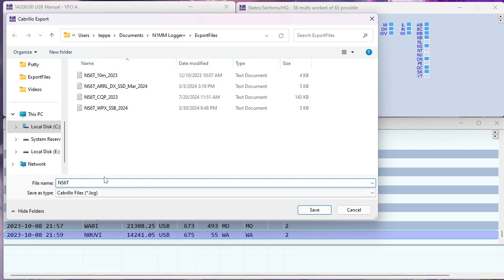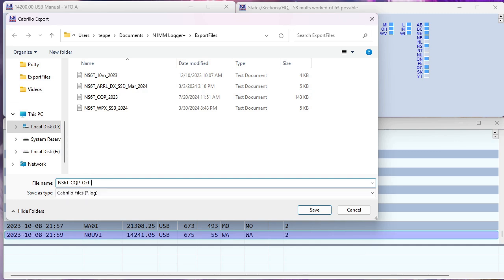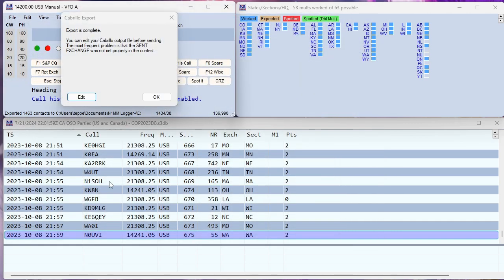All right, so here it's asking me to give a file name. And it's important to note where you're storing this. It's in the user's documents directory, N1MM Logger Plus, and then export files. And I want to choose a descriptive name, and I'm actually going to say CQP October 2023. It turns out CQPs only run once a year, but some contests have multiple runnings, and so putting the month in makes sure I get the right one later when I do my upload. So then I'm going to hit save.